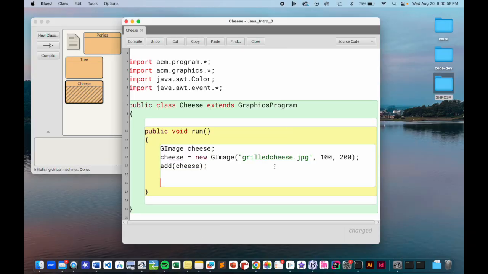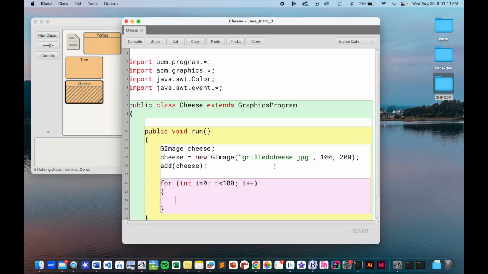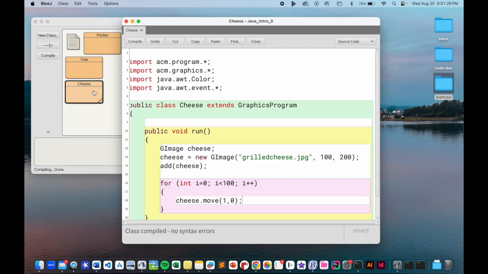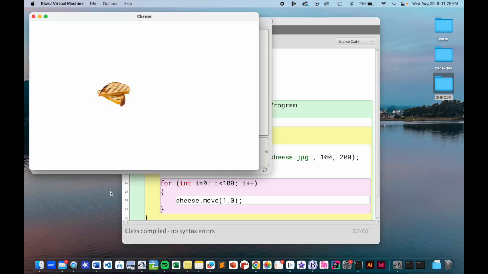Now that's actually not that hard to do. Let's do this. For int i equals 0, i is less than 100, i plus plus, let's do cheese.move 1, 0. Now, these numbers are not random. I put those in for a reason. You might not know what they are quite yet. Let's see what actually happens when I run this. Now, it's a little subtle, but you might notice that the cheese is in a slightly different position than it was before. But the not satisfying thing about this is that we didn't actually get to see it move.